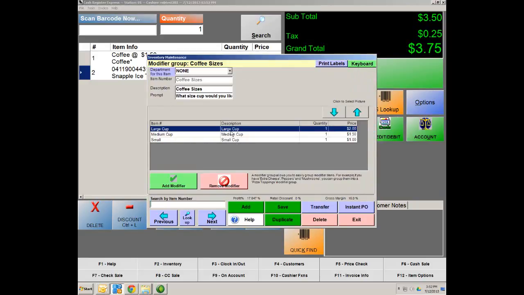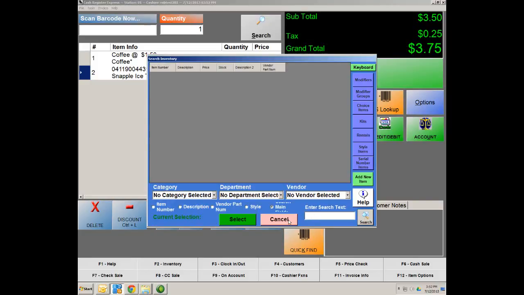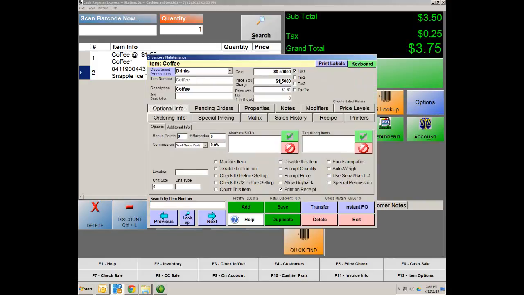Small cup, medium cup, large cup. So now what we want to do is take this and attach this to the item coffee. So we're going to hit save, and we're going to hit lookup, and now we're going to look up our cup of coffee. There it is. We're now going to double click on the product. But now that we're charging for the size, we can leave the price at 0.